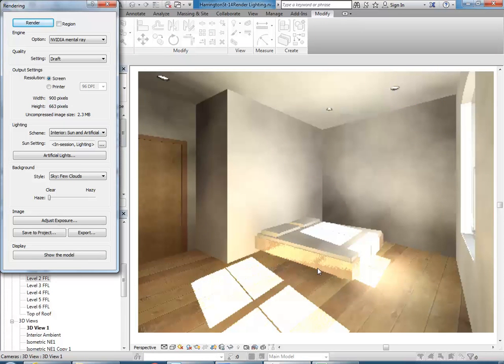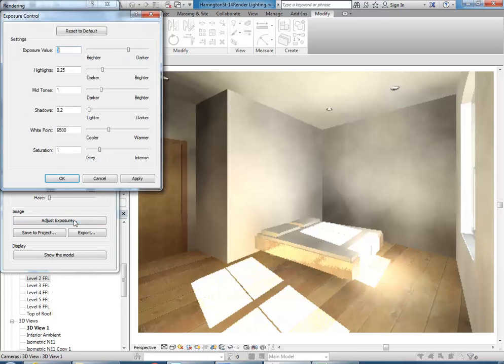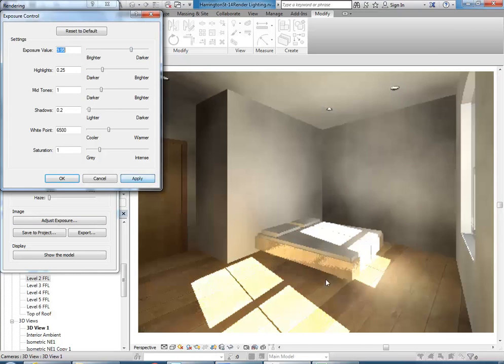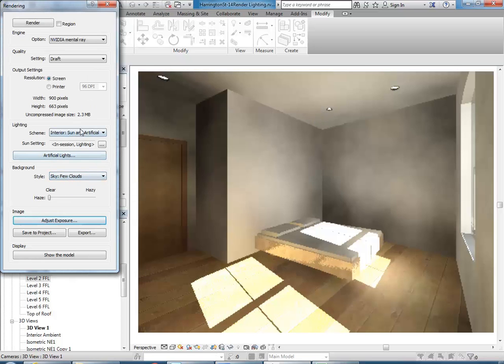Okay, so we need to increase the quality quite a bit to make that look any good. And also going into adjust the exposure, we can make it a bit darker. It's going to be much harder to balance it out. So I'll probably have to increase the light's brightness and do lots of things. So it can be quite difficult to make that one work well. So normally either sun or artificial is easier to set up.